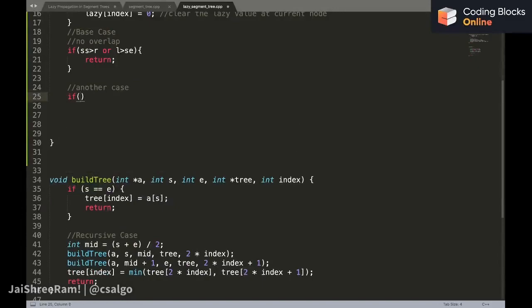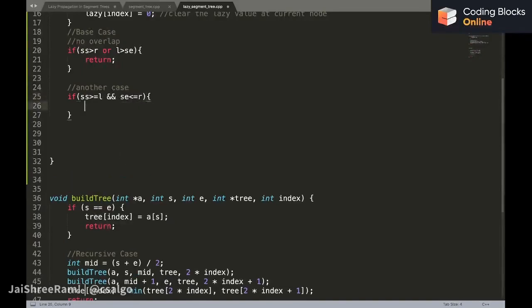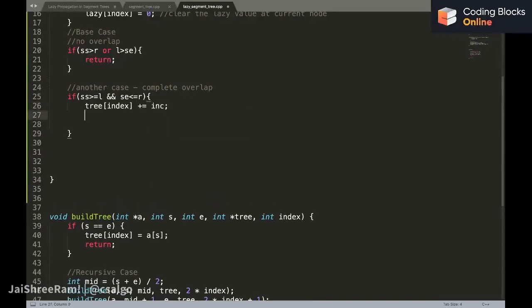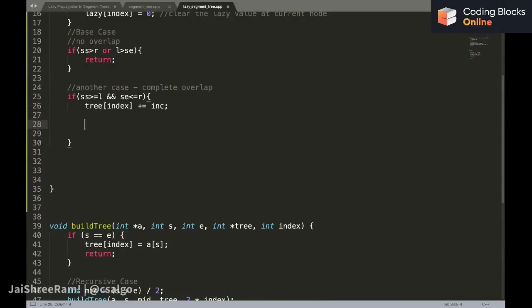So this will be another case. If SS is greater than or equal to L and SE is less than or equal to R, it's a kind of a complete overlap case. I will explain what we are doing here. We have to set tree of index, increment your current node by this increment, and create a new lazy value for the children node.